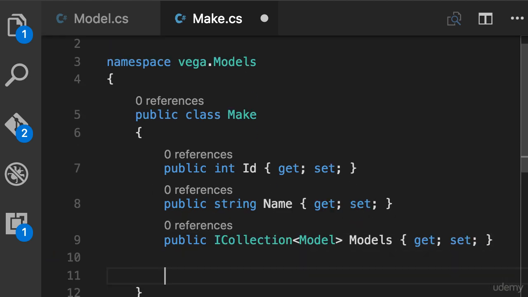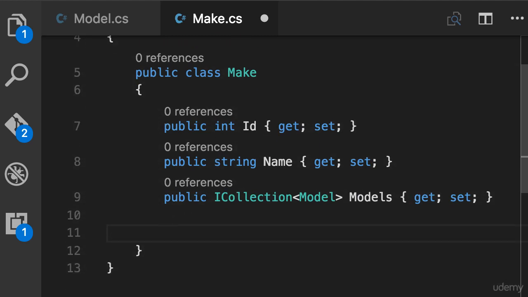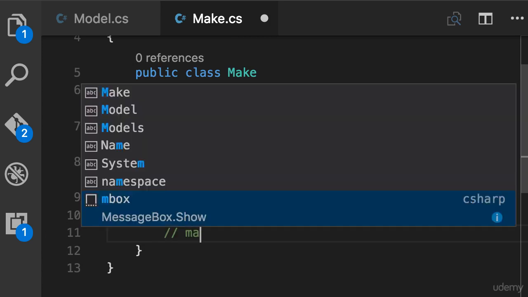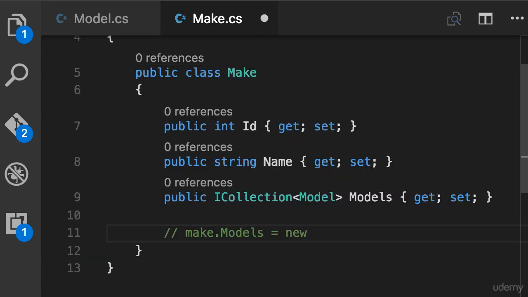Beautiful. Now as a best practice, whenever you have a collection property in a class, you should initialize it in the constructor of that class. Because we don't want somewhere else in the code, we create a new make object and then have to type make.models equals new collection of models. We don't want to repeat this code everywhere. Initialization of this property is the responsibility of this class, not anywhere else in the code. Also, this will prevent you from getting a null reference exception, because if you don't initialize it here and forget to initialize it somewhere else in the code, you're going to get a null reference exception.